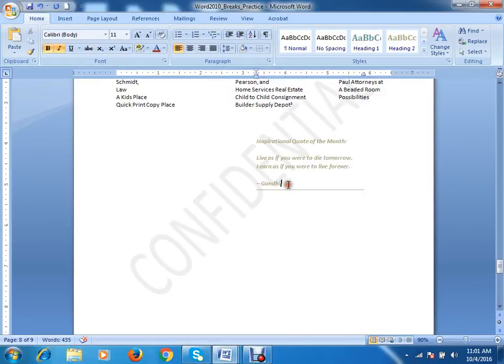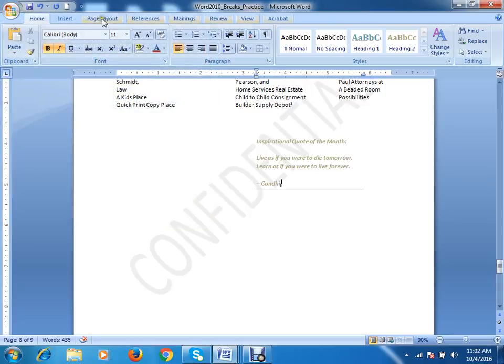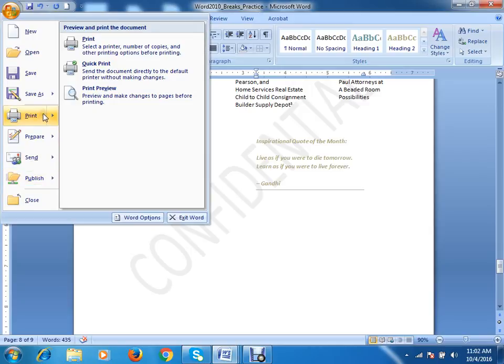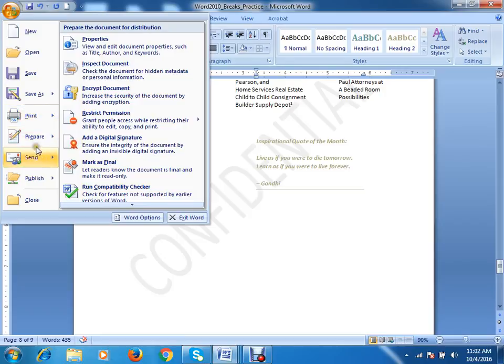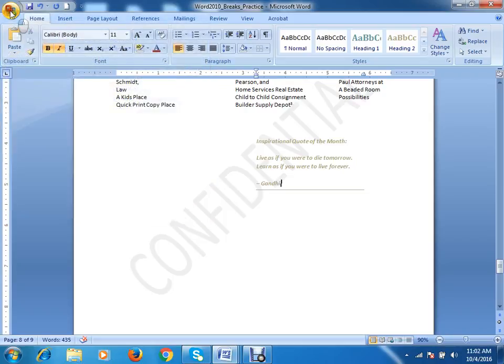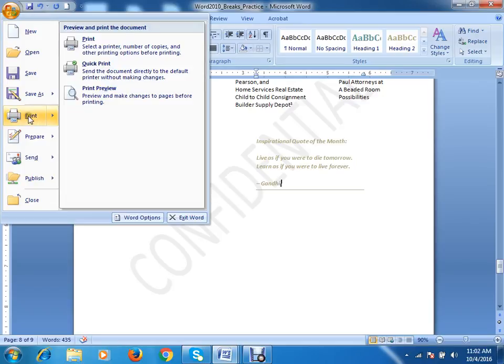Okay, so we have almost covered all the topics from these tabs, and now there are some options for printing and preparing the document to publish or to send in an email. So first of all, I'll show you how to print a document. We will find the print command in the Office button. If you click on Office button, you will find print.